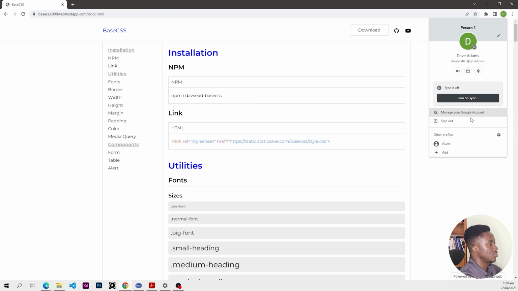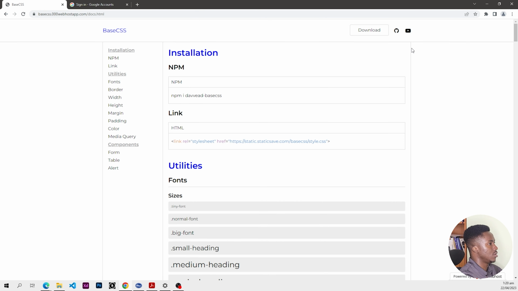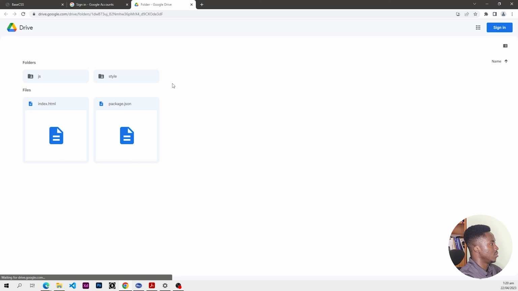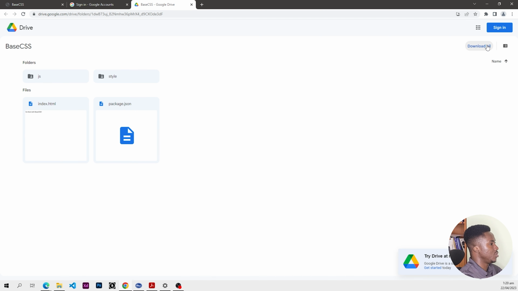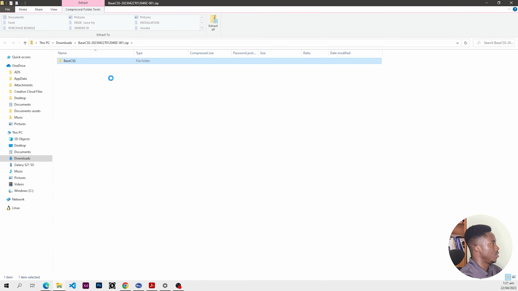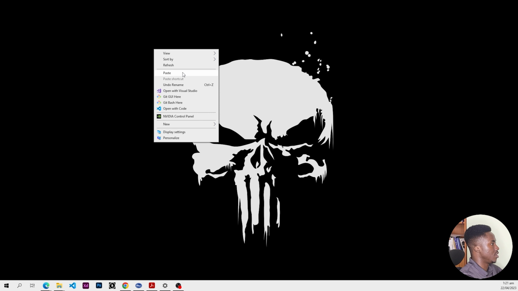First off, I'm going to sign out quickly, and then I'm just going to open the link in a new tab, and then I should be able to download everything within the BaseCSS folder. So it's going to zip it, and then it's going to download for me. I'm going to skip the part where I actually place all the content in the project folder. Now that it's downloaded, I'm going to open the zip file and then take the folder and copy it. And I'm going to paste it right on my desktop.